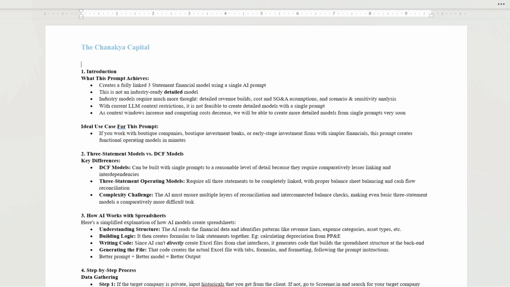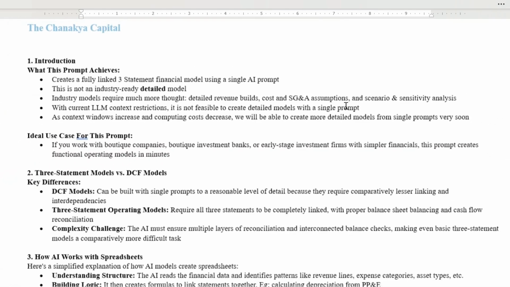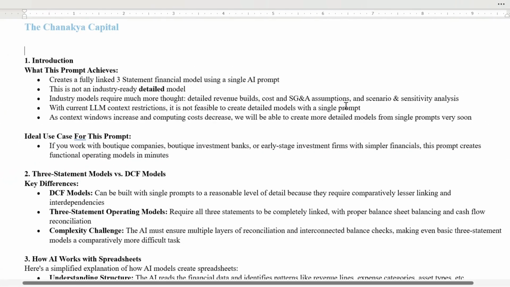Of course, this is not an industry-ready detailed model. You have to review it. An industry model actually requires a more thoughtful process, that is detailed revenue builds, cost, SG&A, assumptions, scenario analysis. With current LLM context restrictions, it is not feasible to create a detailed model with a single prompt, but we're going to be making something very cool and very nice for the first attempt to make a three-statement financial model, which can be modified and made more detailed.